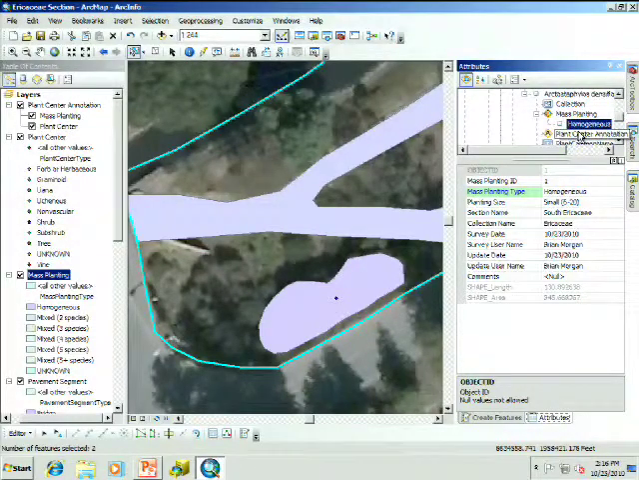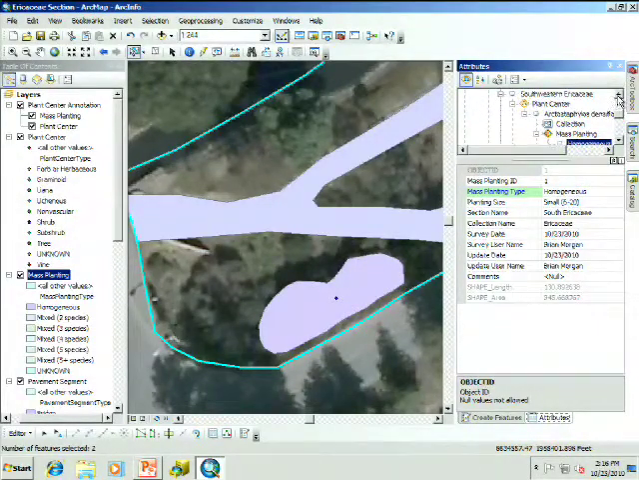Now, one thing that we probably want to do now is maybe we want to put a label on this plant so that we can see what it is without having to query it.